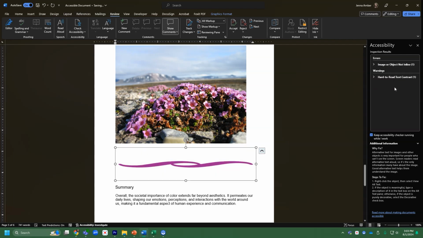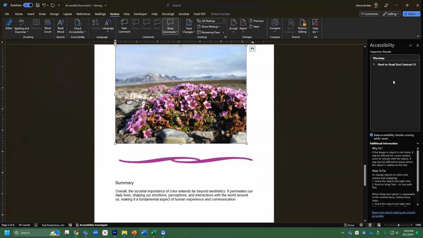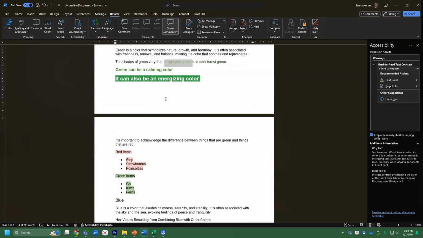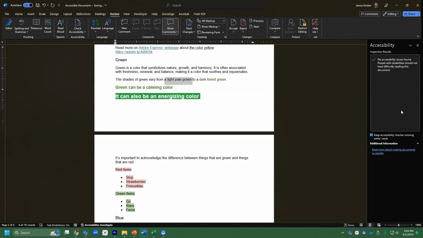It also identified an image as not being in line with the text. That would not be able to be read by a screen reader, so we can just click to fix that right here in the accessibility pane again. The other warning that it's giving me here is that there is hard to read text contrast. And if I click on that, it highlights the text, and I can choose a different font color or page color to make sure that there is enough contrast there. So whatever errors or warnings it's highlighting for you, it will almost always have a recommended action that you can take right there.